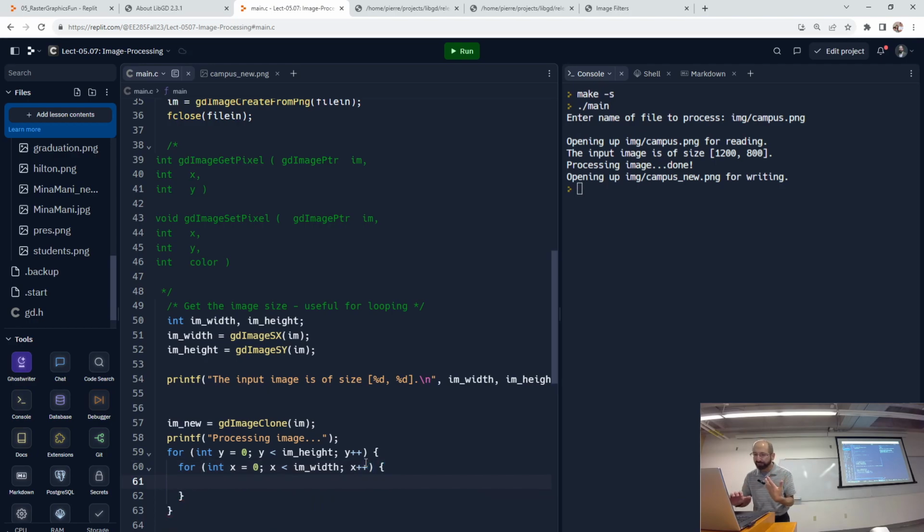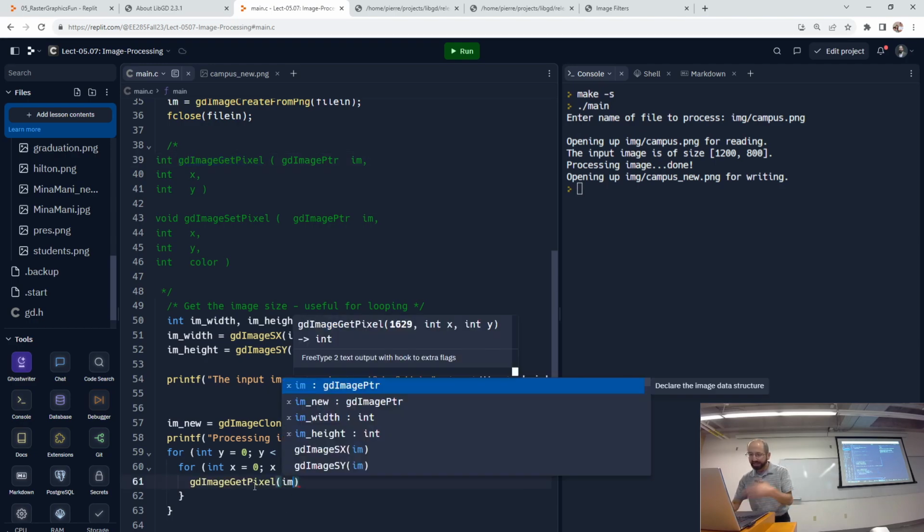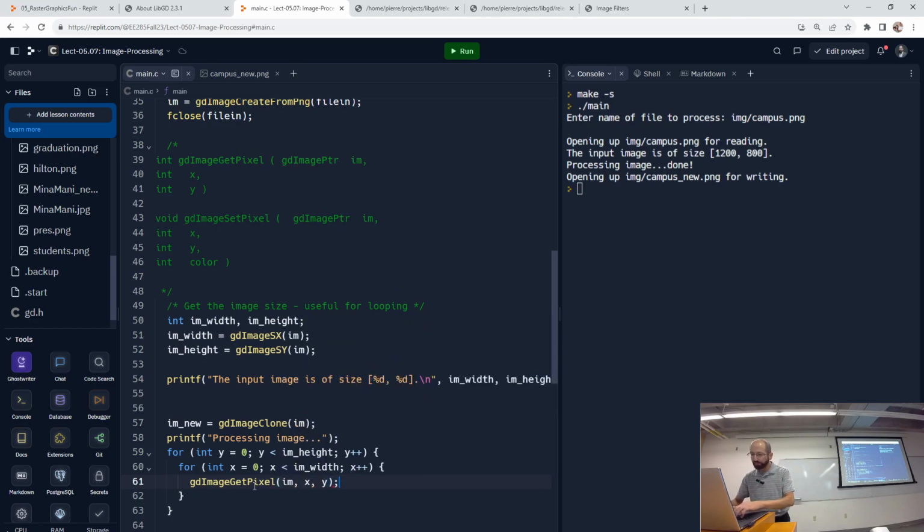And we have this function called gdImageGetPixel. That takes that image as input, takes an x and a y value, and returns the integer out. Let's declare it. Let's call it int pixel. That's fine.